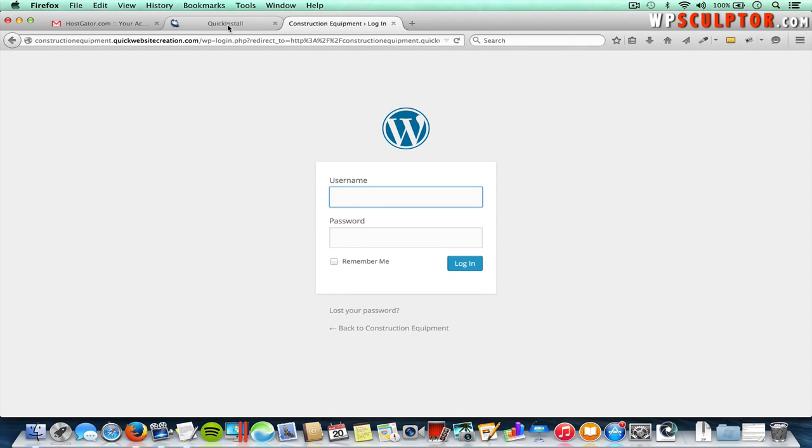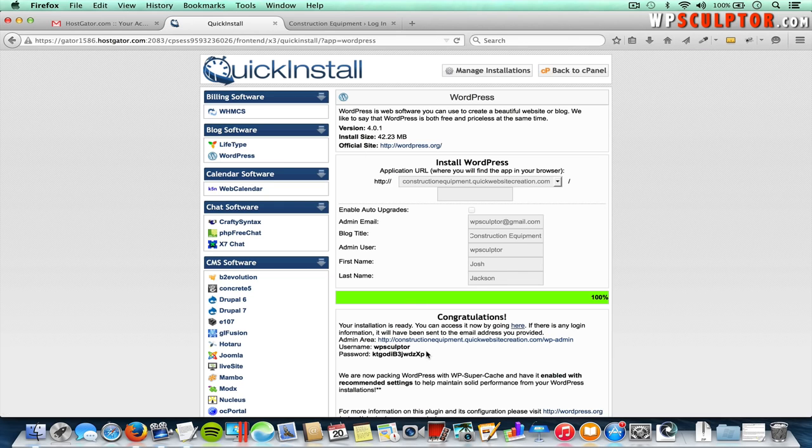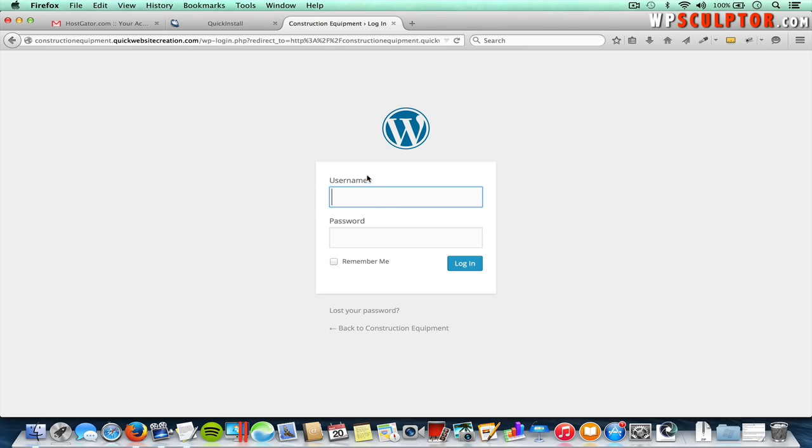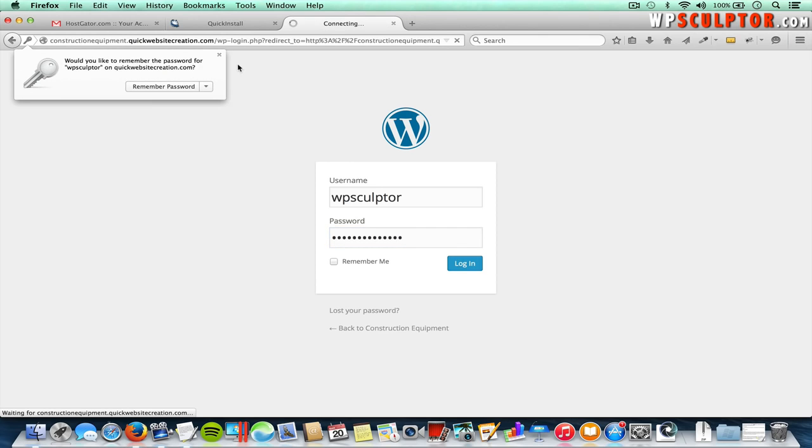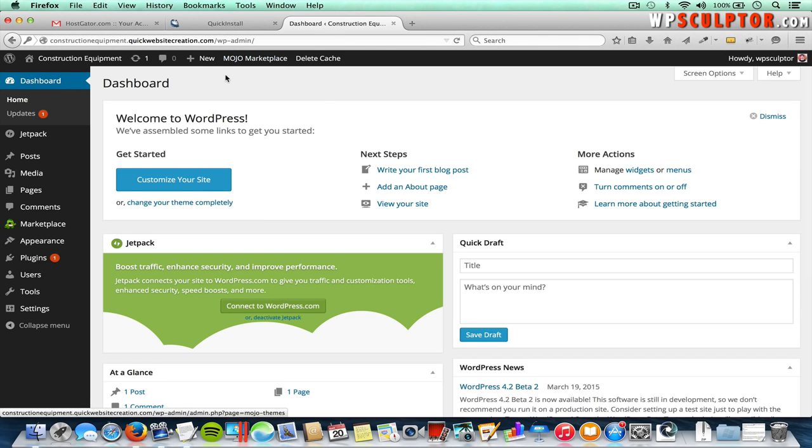And then let's go back, and you're going to get the username, and I'm going to copy this password. So you'll need both of those credentials to log in. And type in your username and paste in that password. Click on Login. Alright, and this is what the back end of your WordPress website looks like. And this is where you're going to make all your changes and customizations here in the back end.